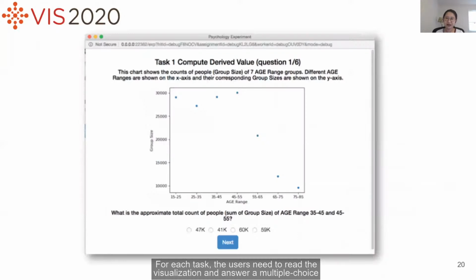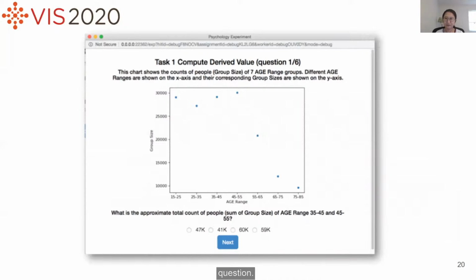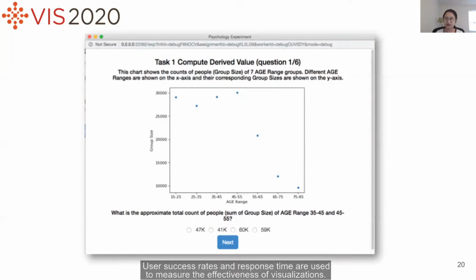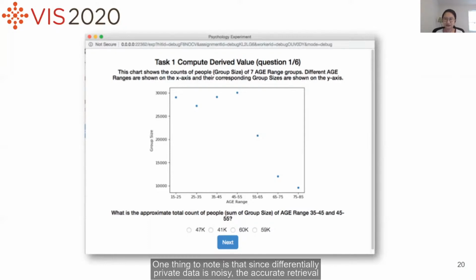For each task, the users need to read the visualization and answer a multiple choice question. Along the process, we record users' answers and time needed to make the response. User success rates and response time are used to measure the effectiveness of visualizations. One thing to note is that since differentially private data is noisy, the accurate retrieval of value is impossible. So any answer that is within a certain range will be acceptable for retrieval tasks. Next, I'll go over our findings.